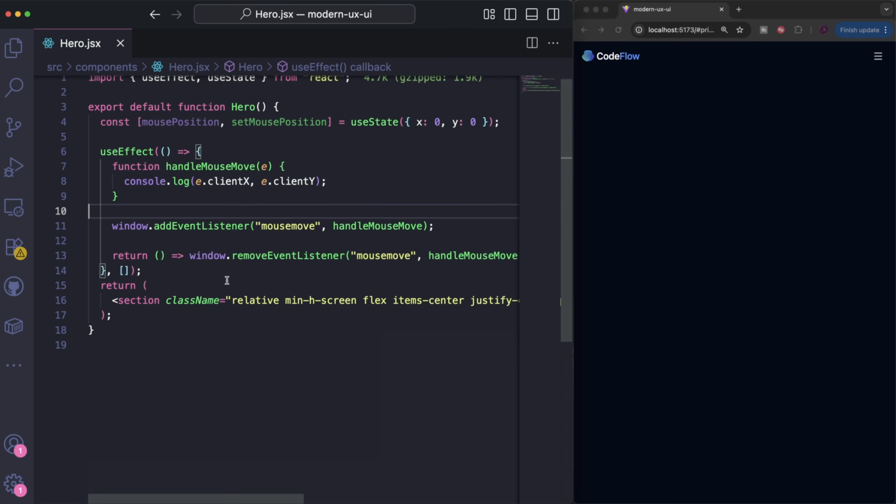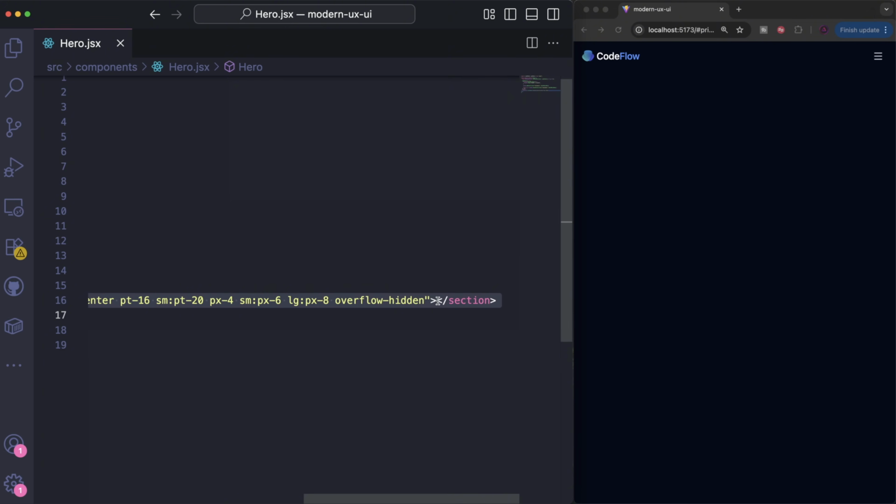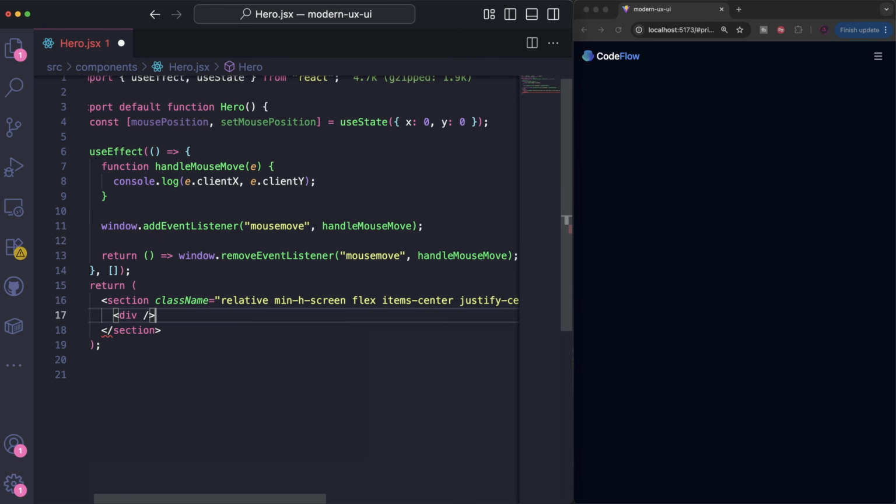Perfect. Now, we don't want to just console log those values. We want to show a glow around the mouse. So to do that, inside of this section, I want to create a div that is going to be self-closing, and it's going to have a class name of absolute, an inset of 0, and an opacity of 30. Most of the styling for this, we're not going to be using Tailwind, because it's a lot easier for us to do it manually with normal CSS through the style.